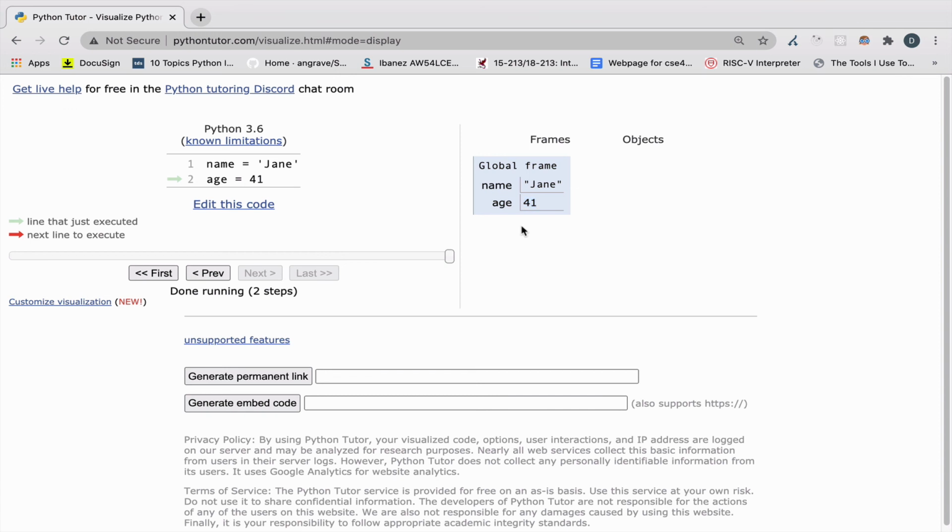So that's how you use Python Tutor. We'll be using Python Tutor quite a bit so that you can see step by step what our programs are doing as we execute them. And by the way, Python Tutor is a free site to use, so you don't need to worry about paying anything.